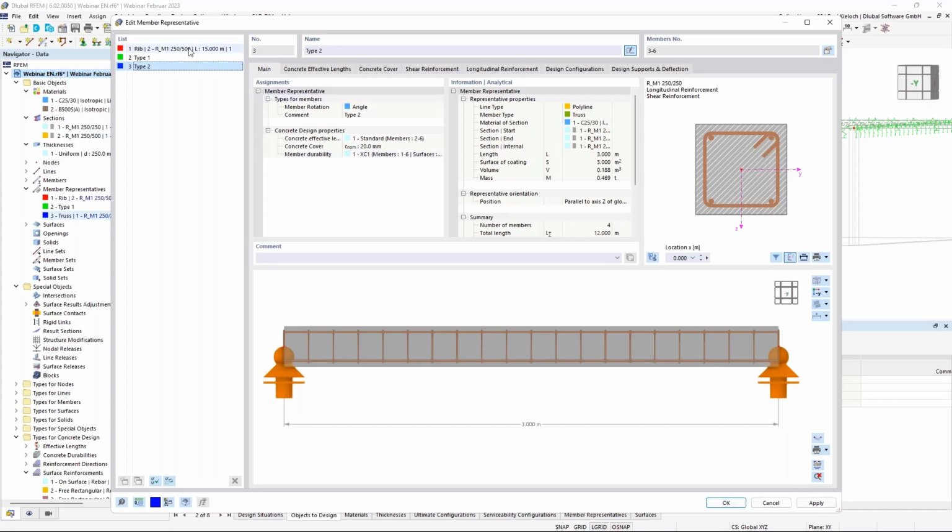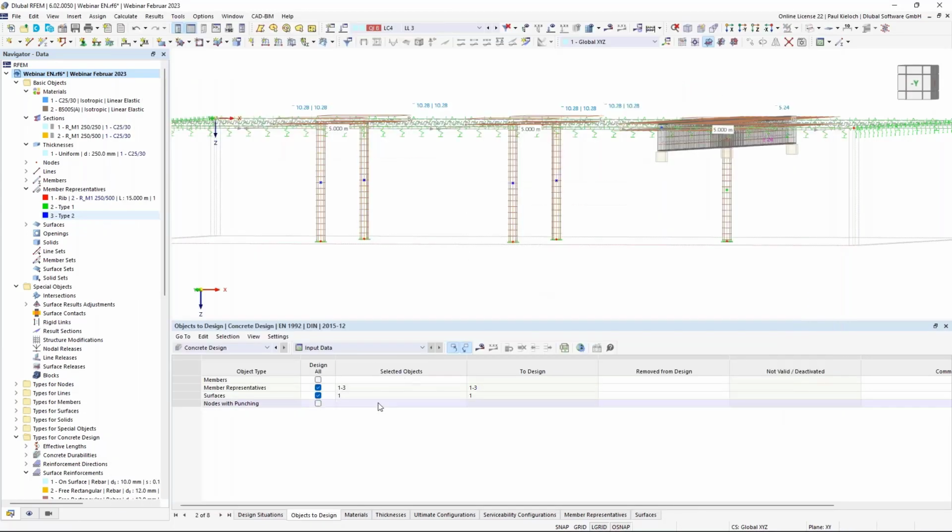Okay, so what you now see is also that if you are working with these member representatives, then you can now also assign shear reinforcement, longitudinal reinforcement, and in general set all the design properties by using the member representatives. Okay, I'm confirming this with OK. And now you see here in the table with the input data, these member representatives.